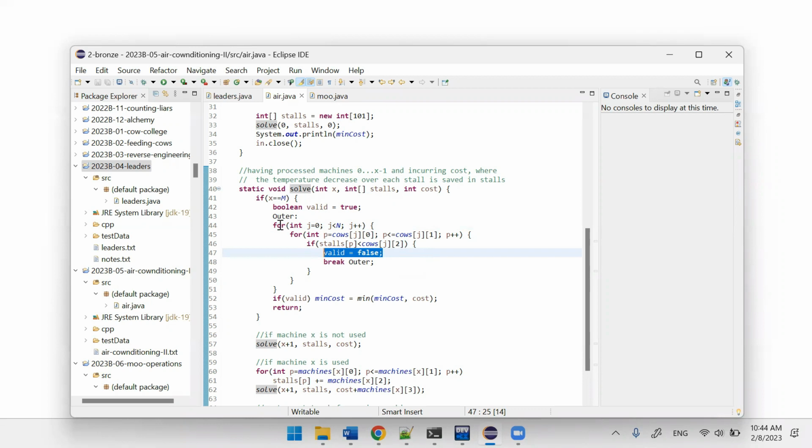I mean, when we break this outer layer of the loop, we're going to see valid is false. So when we come out of the 2-layer loop, if valid is still true, then this is good. We're going to compare the cost with the minimum record, update it if necessary. Otherwise, you don't do anything. If it's an invalid configuration, no matter what the cost is, it's not going to affect the minimum cost record. And we're done. No more recursion. That's the base case.